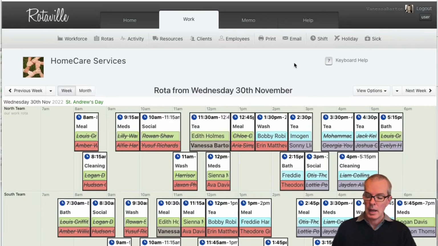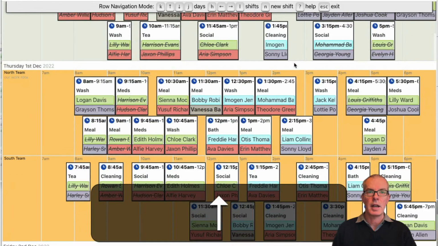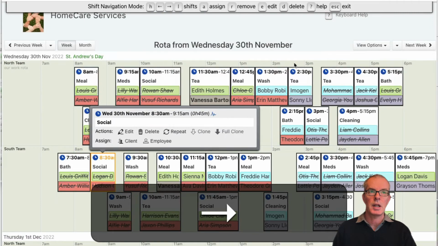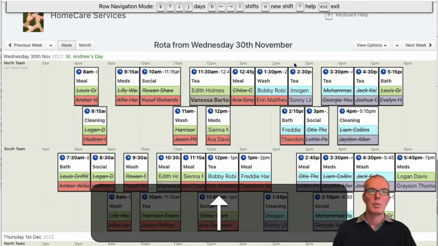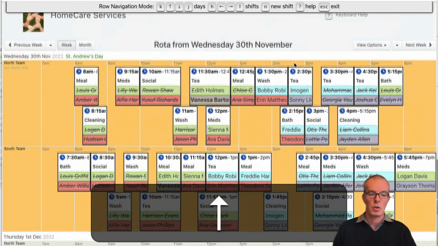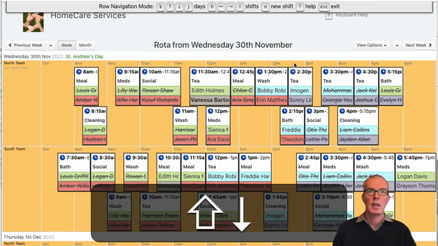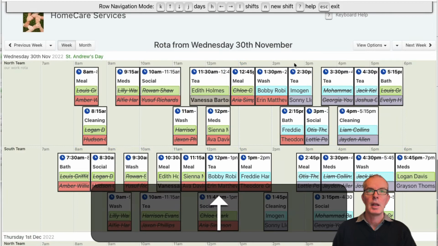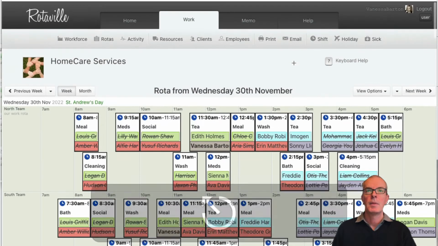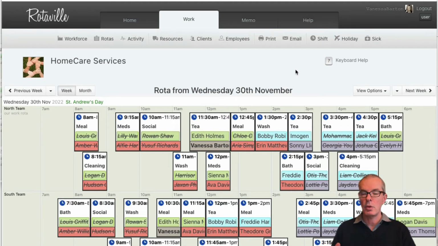So that's very easy. Keyboard mode allows you to navigate the rota and navigate individual shifts and mark out multiple shifts and multiple rows and all sorts of things. It's been around for ages, and it continues to work like it always has. But we've added some new commands to the top level. Let's have a look at those.